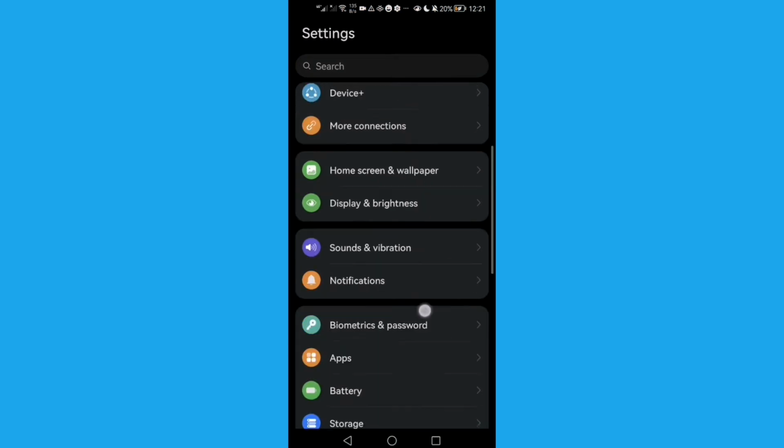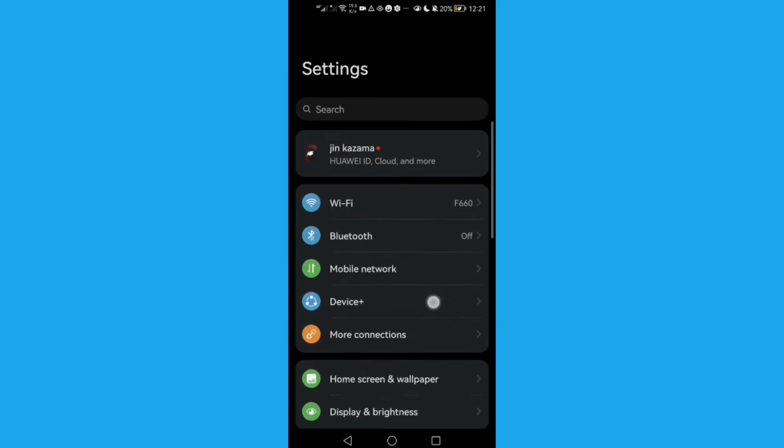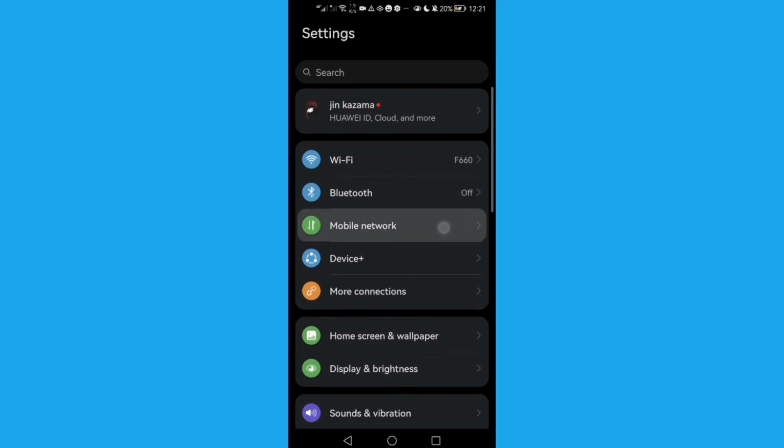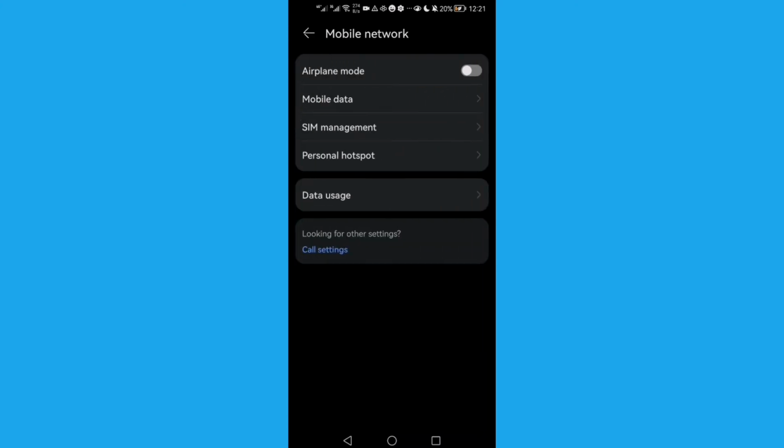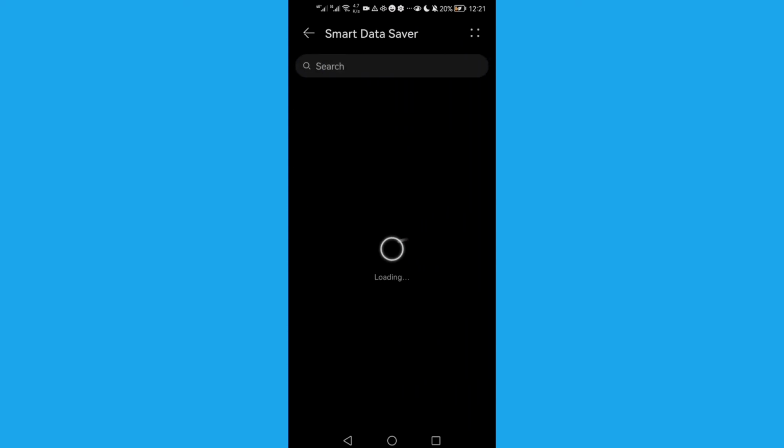First, open settings, and then scroll down until you find mobile network, and then click data usage, and here you will find smart data saver. Now just click on it.